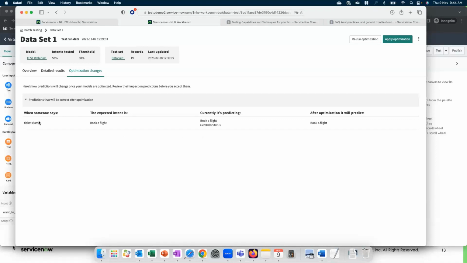So when someone says ticket class, the expected intent was book flight. The current model is predicting a different intent. However, post optimization, it will start predicting the right intent, book flight. So you can make a decision whether you want to go ahead with this optimization or not. All right, this is the optimization model.